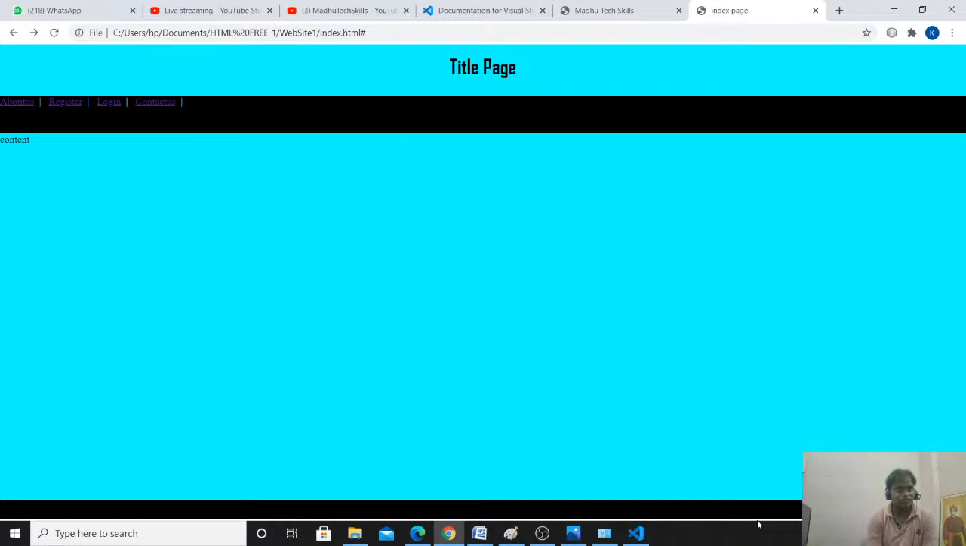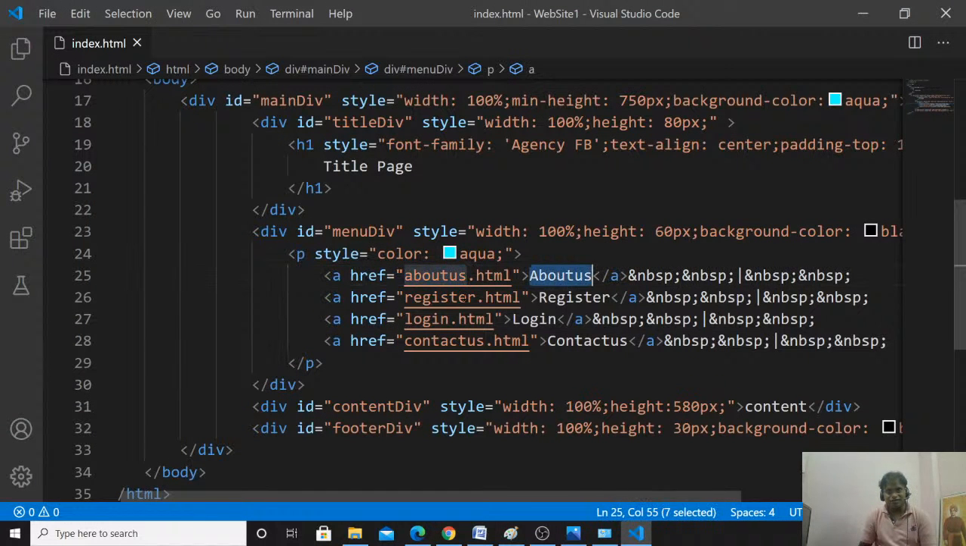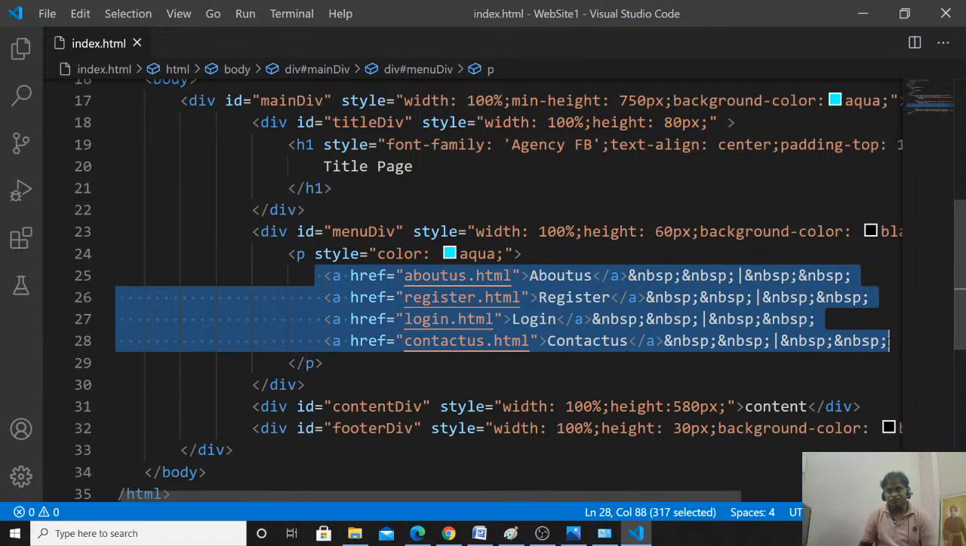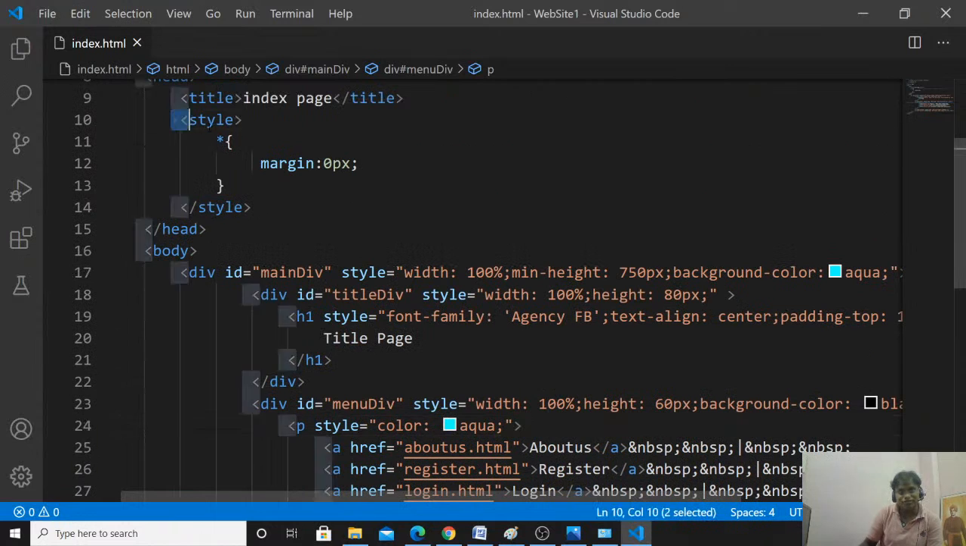Now see that about us, register, login, contact us are all in some other color, blue. Sir, I would like to set some other color for the content of the anchor tags. This is the anchor tag, and this is the content. This is the anchor tag, and register is the content. Login is the content. Contact us is the content. For all of them at a time, can't we set a foreground color? Yes, we can do that, but we have to use internal styles.